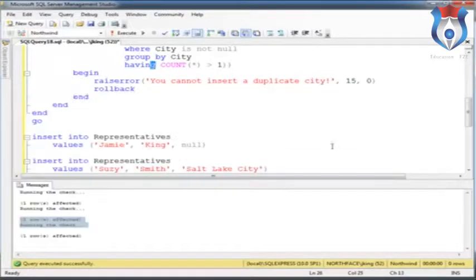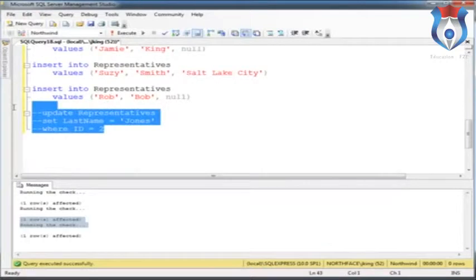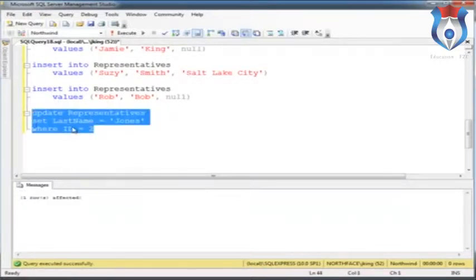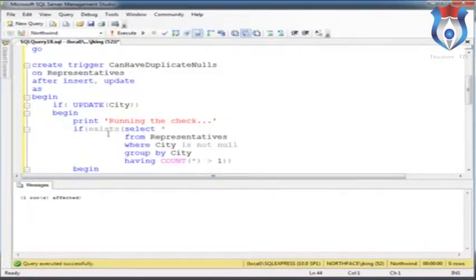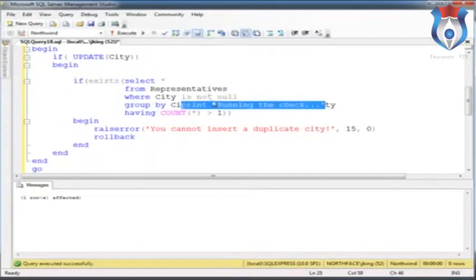Okay. But now let's do this update and only touch the last name. We're not going to touch the city column. So run this by itself. Notice there's no running the check going on. The trigger still fired, but the check, we didn't update the city, so we skipped all this work. And that's nice.